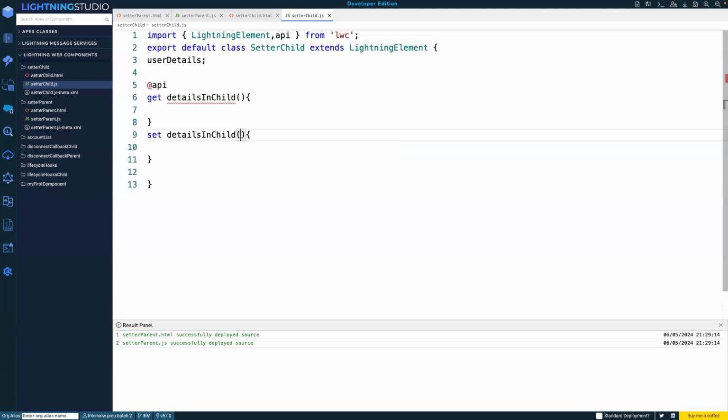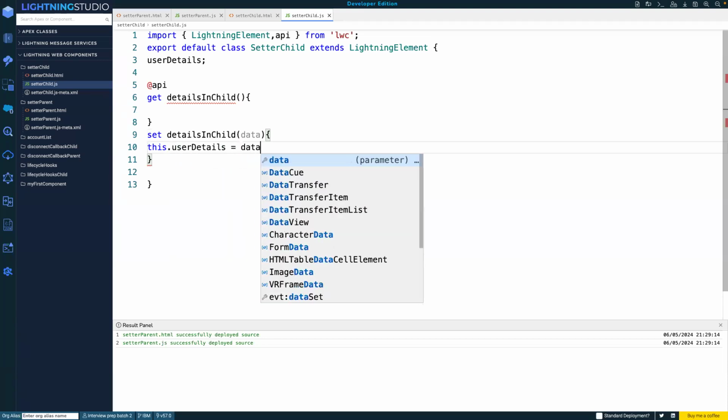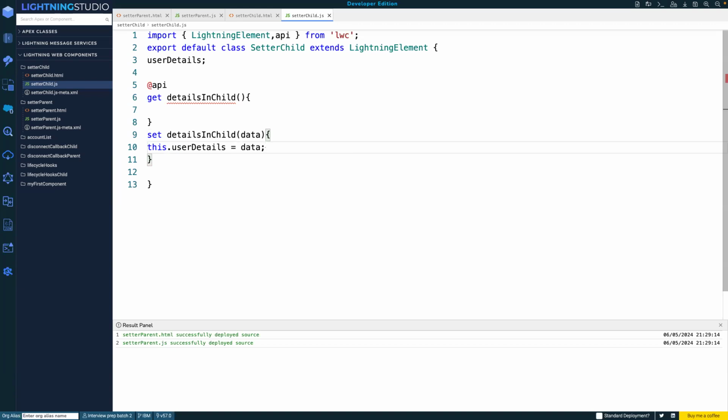Now, the setter method always gets the data. This is the data which will be passed by the parent component. And then what the setter does is this.userDetails equals data. So whatever data we get from the parent component, it will assign it to this property. That's it. We have created a local property. This property is local to the child component. We are not exposing this property outside. This is not a public property.